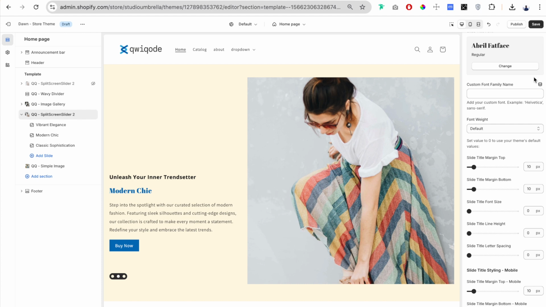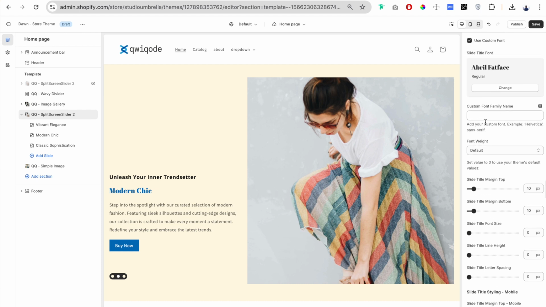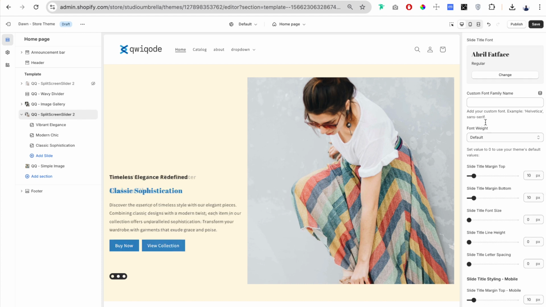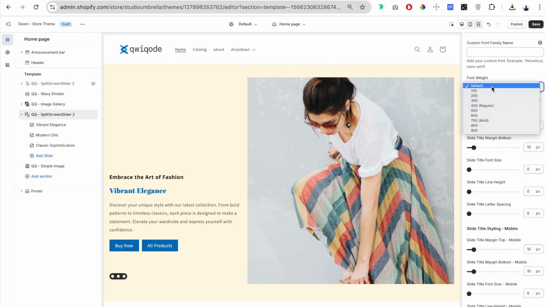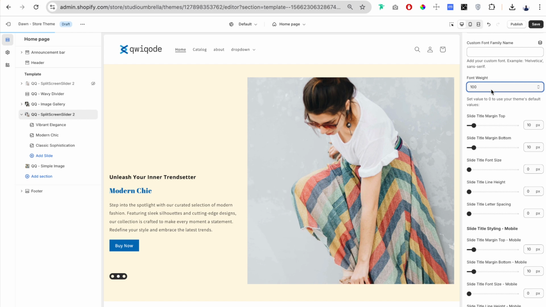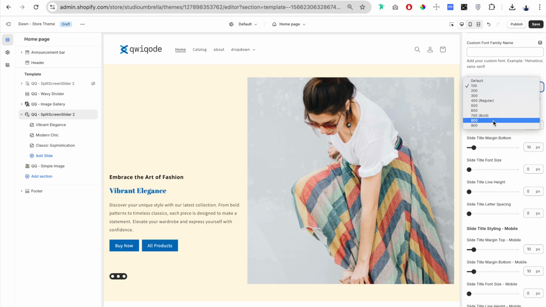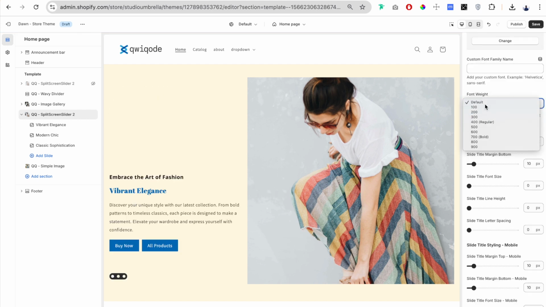Next, we have the custom font family name. This is in case you're loading a custom font on your store. Let's say you're loading a Helvetica. You'll put here just the font name, and that text will grab that custom font family name. But in this example, I'm going to leave it blank. Next, we have the font weight. Right now it's default, but you can select it to be a very thin font like this, or you can select it to be bold. But in this example, I'm going to leave it as default.